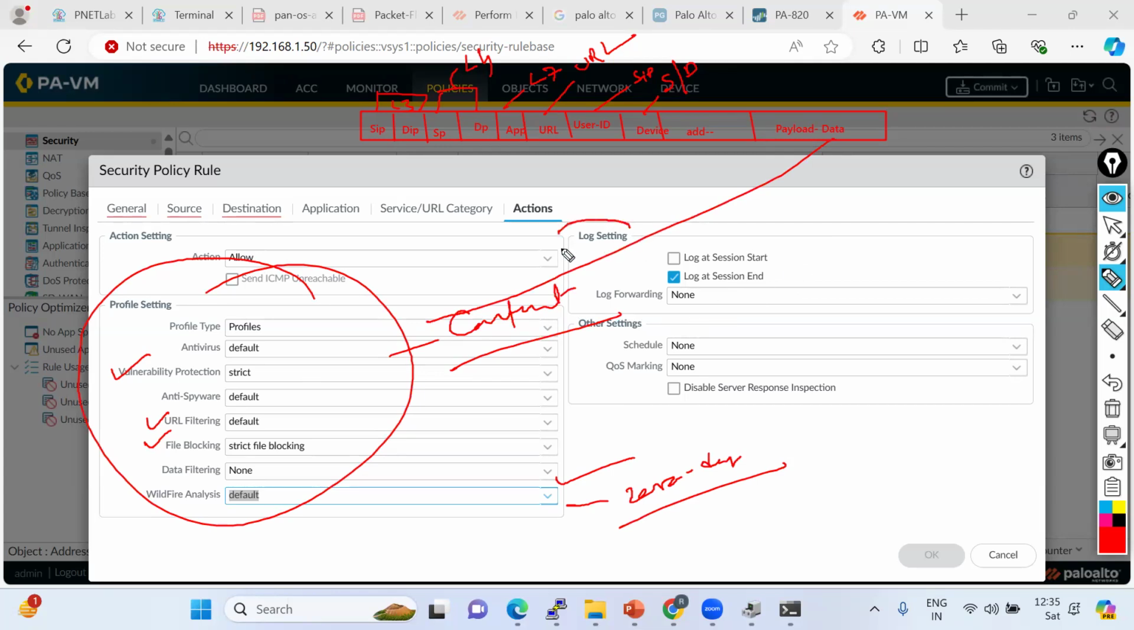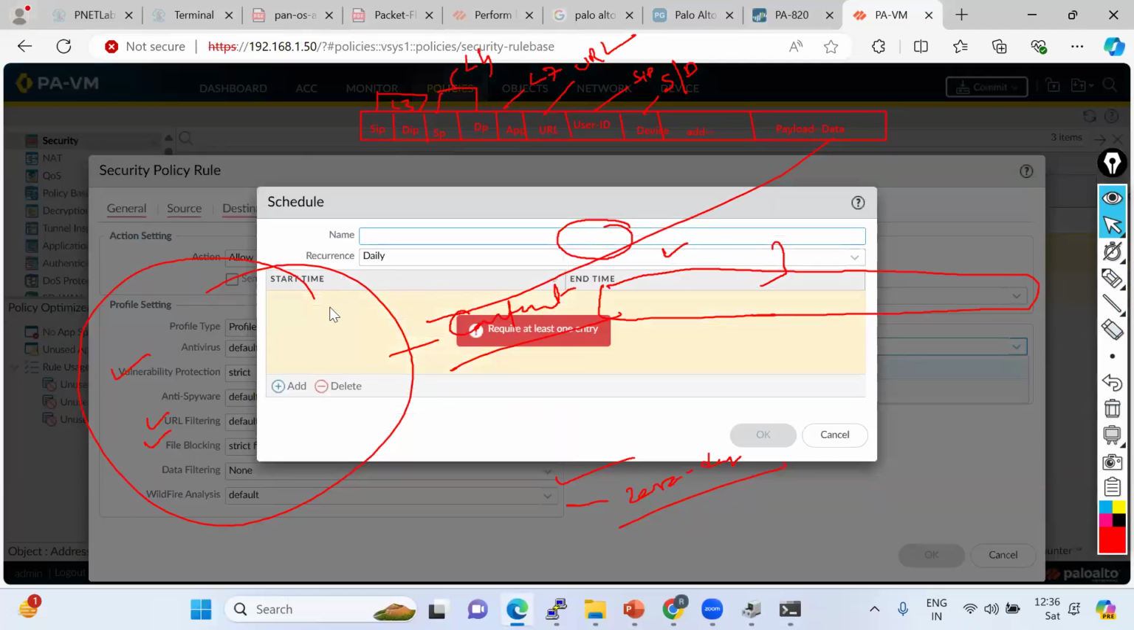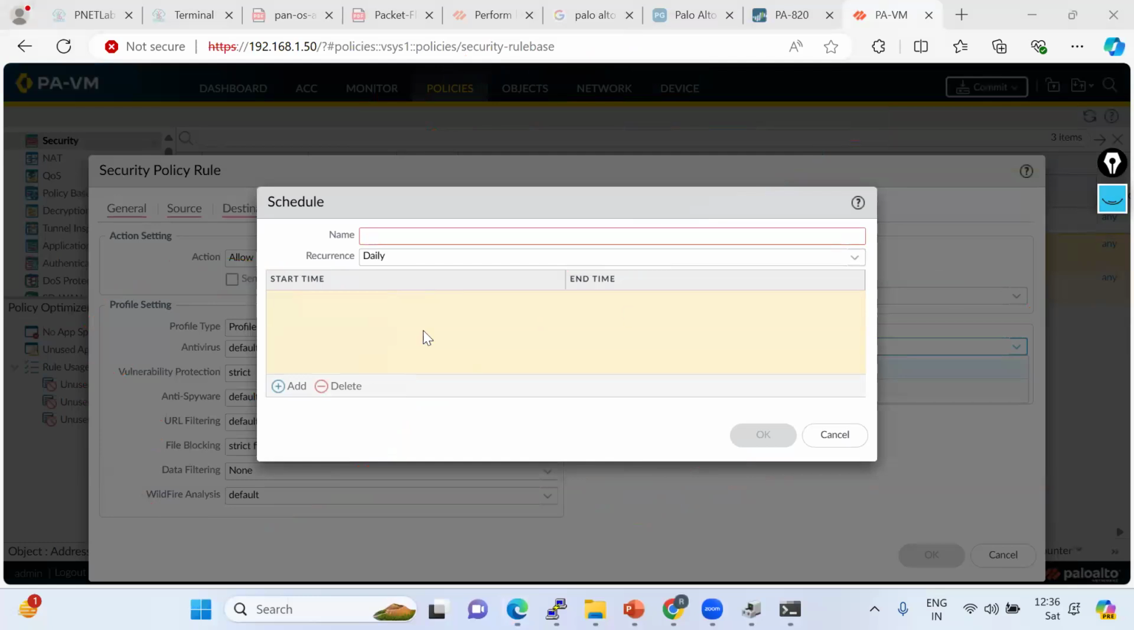Then we have the log setting, meaning any packet processed by the firewall, you can capture the start session, end session, all of that is going to be captured. If you want to forward the log to the syslog servers, you can do that, meaning any policy activity, you can forward the log to the syslog server. You can also schedule this policy for specific timing, meaning I want to activate this policy at a particular time, a particular date. I can even do that also.